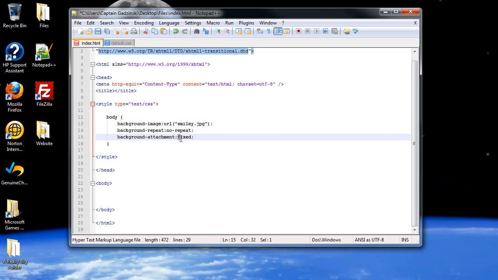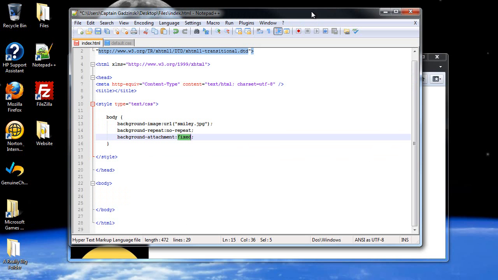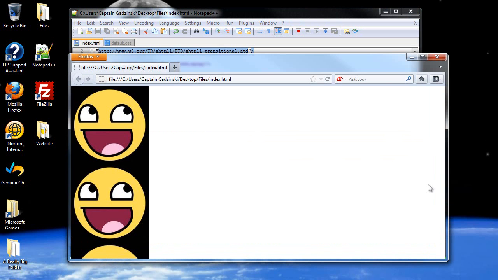I don't really like fixed because, first of all, I can't really show you an example since I can't scroll my page here, but I like to keep it scroll. It's a pet peeve of mine. I like the images to scroll with it. I can actually refresh my page. There we go.